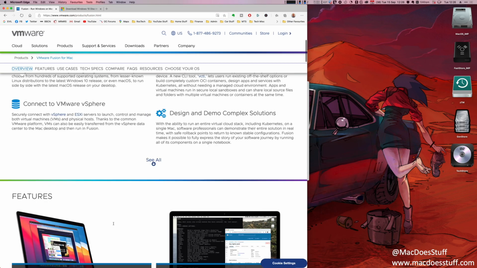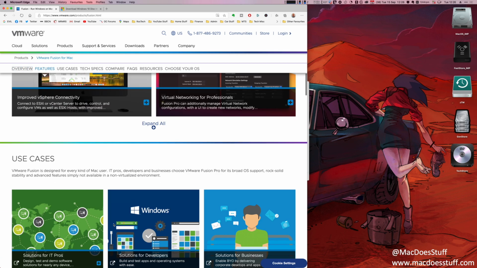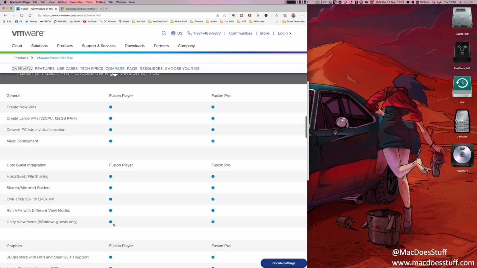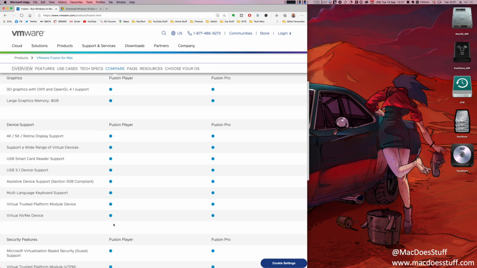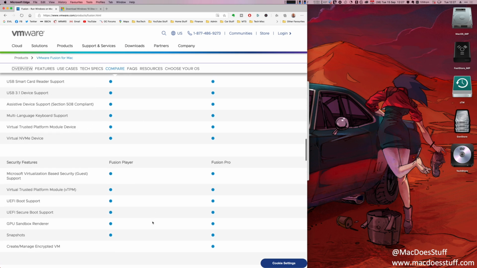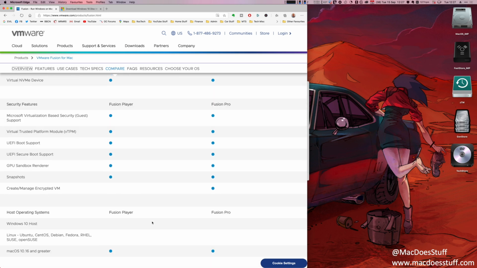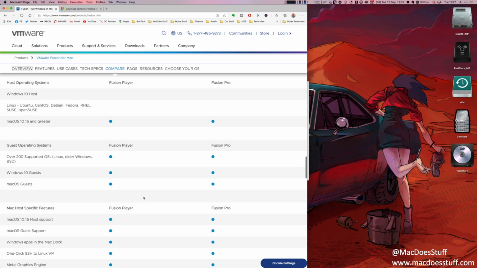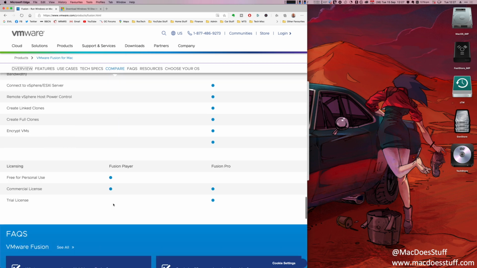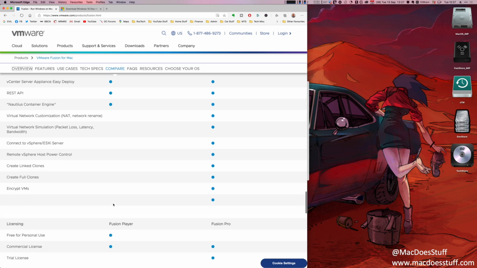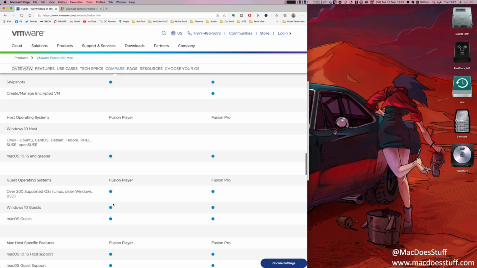Now, one thing that is interesting, if we look at the capabilities of this unit, in particular the licensing down here, you will see that there is actually a Fusion Player version now, which is free. There are some differences between the free player version and the pro, as you'd expect, and they tend to come down to the networking and the management of VMs. For instance, you can't do encrypted VMs on the player. There's also quite a few more restrictions on the networking side as well. I also think there's some restrictions on the number of cores and things like that you can allocate to machines.